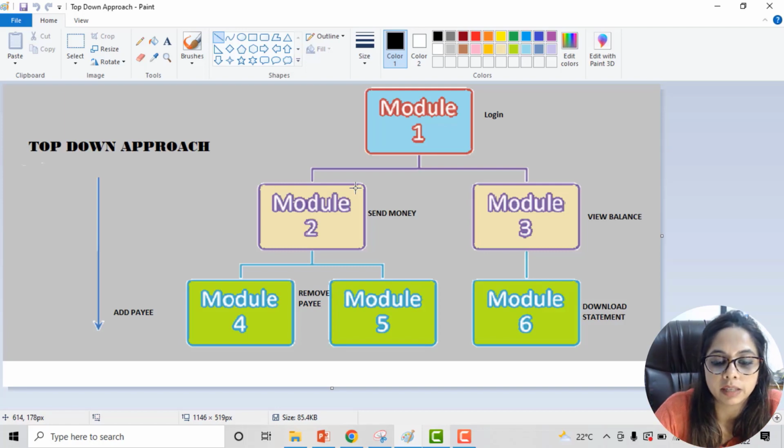Here in the send money module, there are further submodules. One can be that we have to first add the payee, and the second module can be imagined as remove payee. So let's imagine this is one of the banking application flows. Now let's say we are trying to test. So we are on the login module.